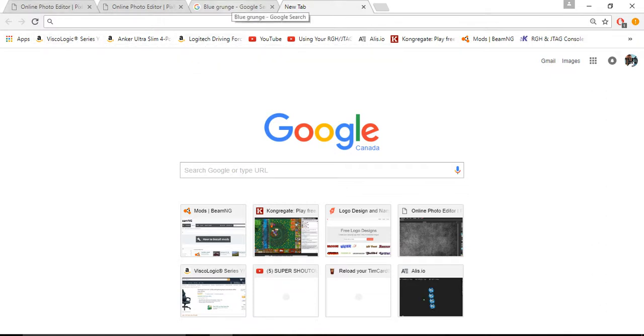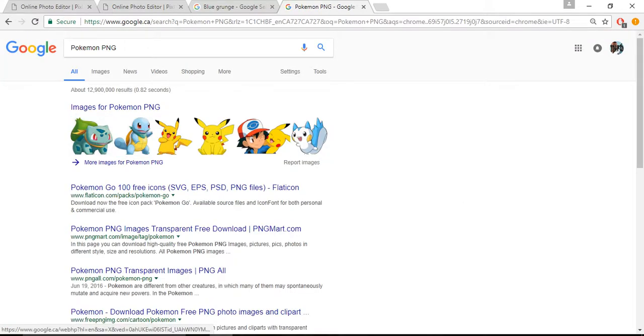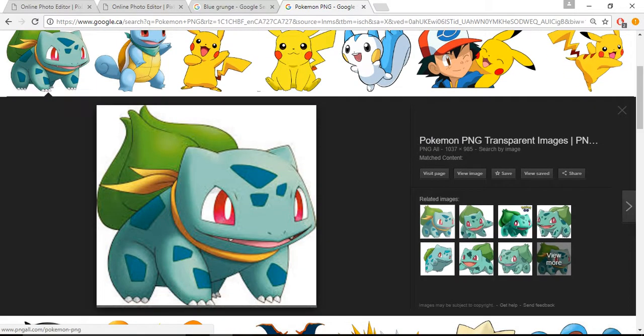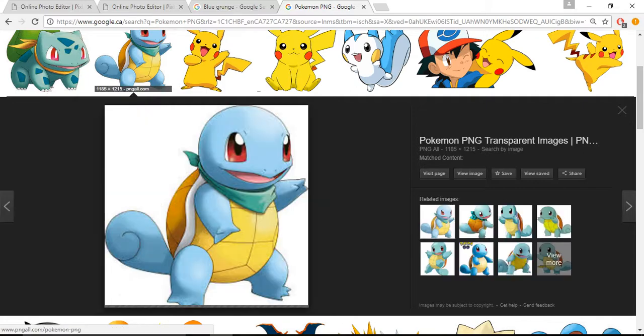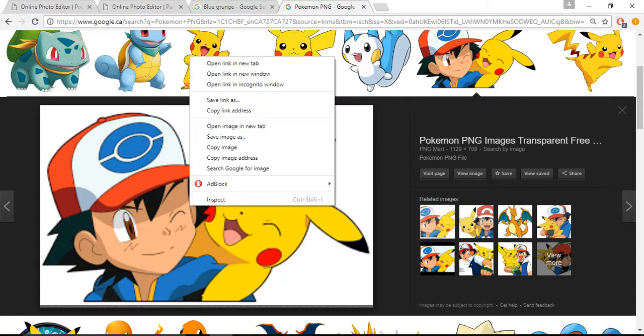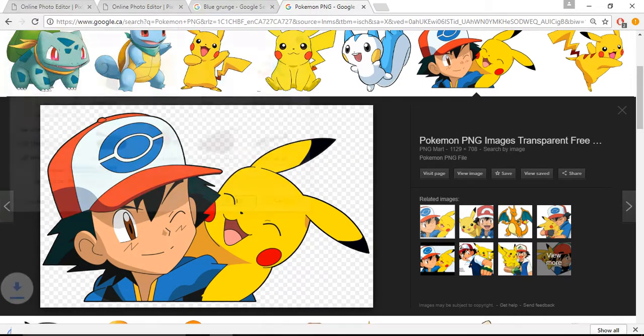So since it's blue, just because I can, what should we add? Let's just type in Pokemon. Let's see what we can find for Pokemon. We could do Squirtle, or Bulbasaur. I'm not a Pokemon fan, so I don't really know. Yeah, let's put Ash and Pikachu. We'll see if it's a PNG. Yeah, it is. Okay, perfect. So then you want to save that.